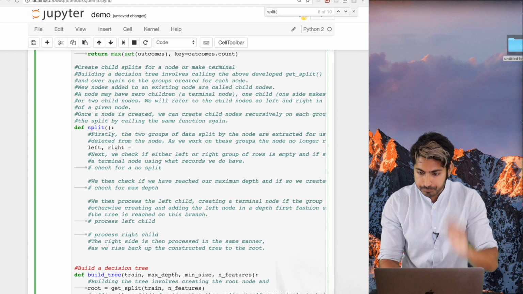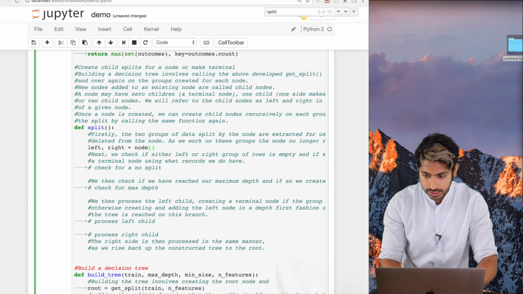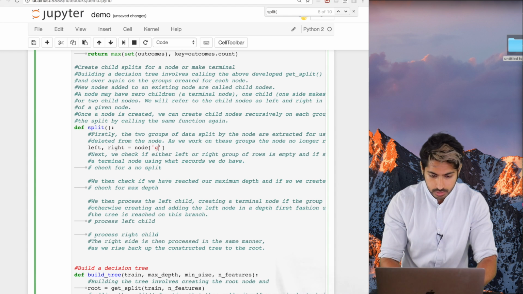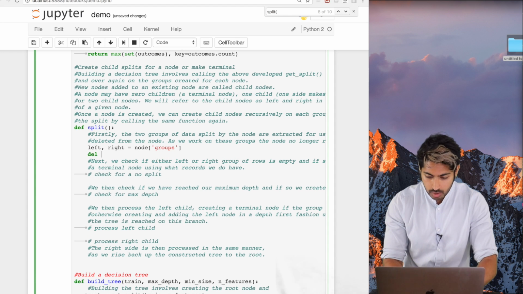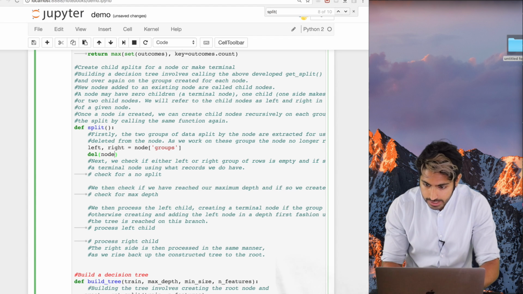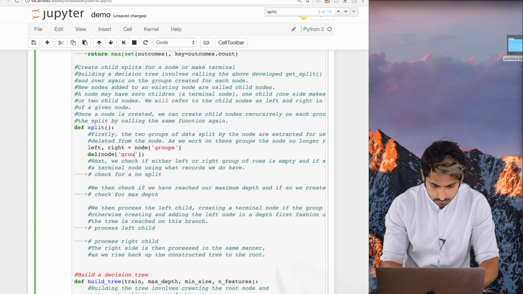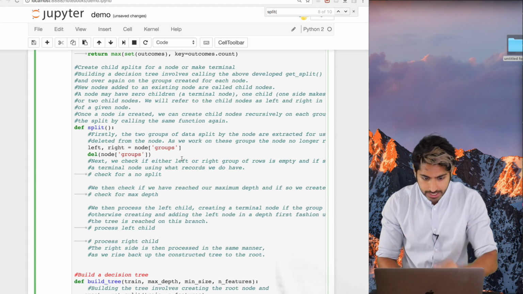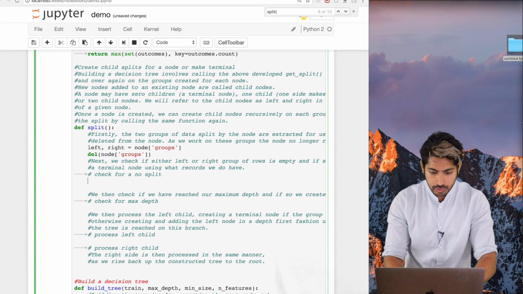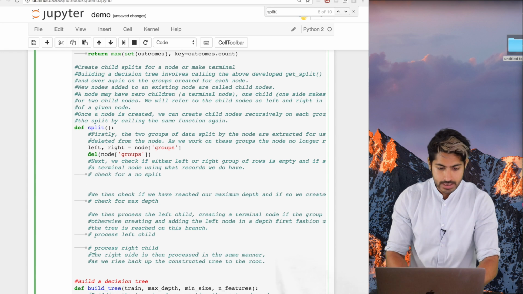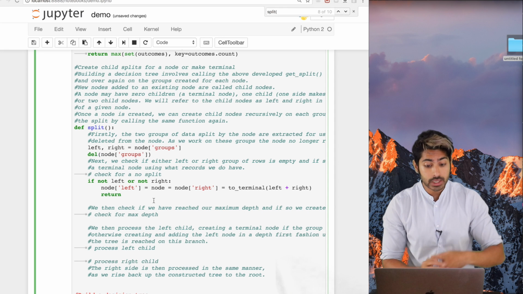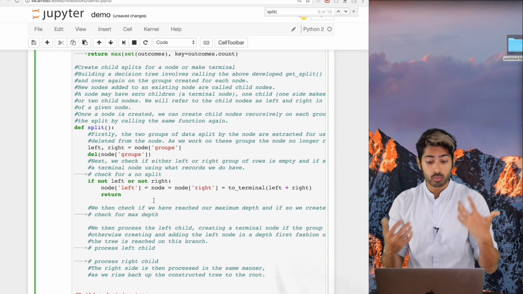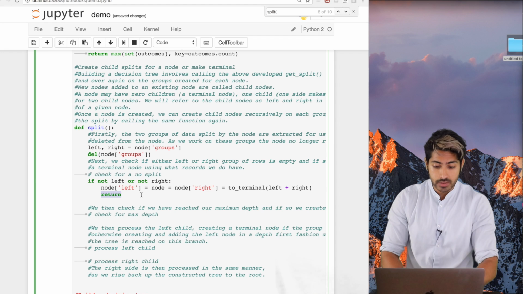So given some root node, we'll compute a left and right leaf for that node, and then we'll delete the original node. So we'll say, okay, so now we can delete that. And then once we've done that, we can check if either the left or right group of nodes is empty. So we're checking if either the left node or the right node is empty. And if so, then we create a terminal node using the records that we do have here.